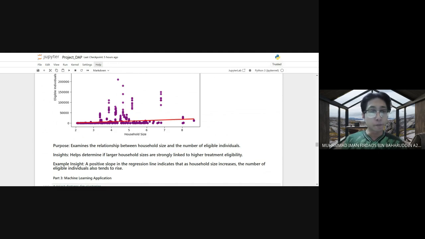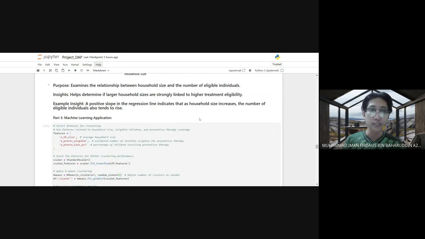For example, as we can see the slope here, right? A positive slope in the regression line indicates that as household size increases, the number of eligible individuals also tends to rise. So I think that's it for the visualization part. Next, we will move on to machine learning applications.